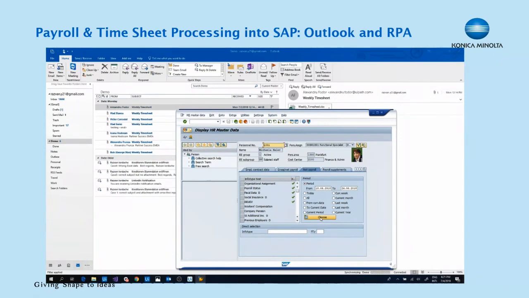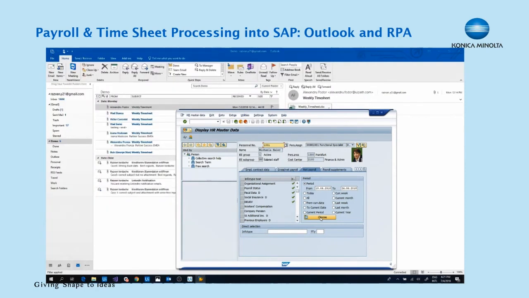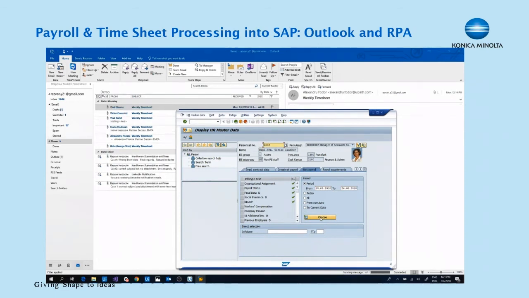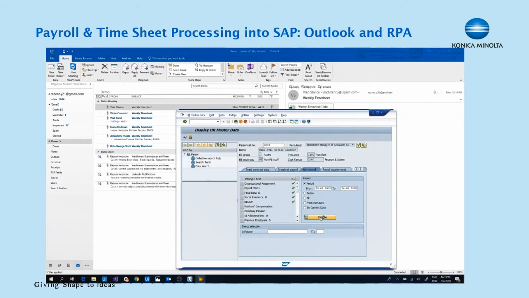It also has logged into the HR system here, SAP in this case, as you can see. It is looking up the employee or contractor based on their unique ID that it has actually extracted from the timesheet. It then goes on and populates the timesheet data, checks if there is any overtime if you want, and then moves on to the next timesheet.